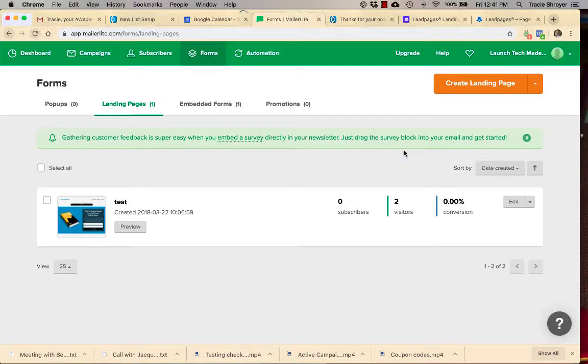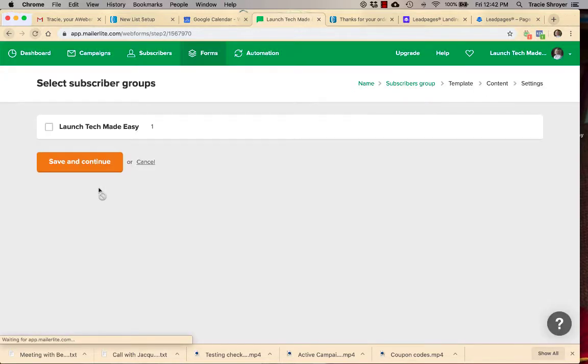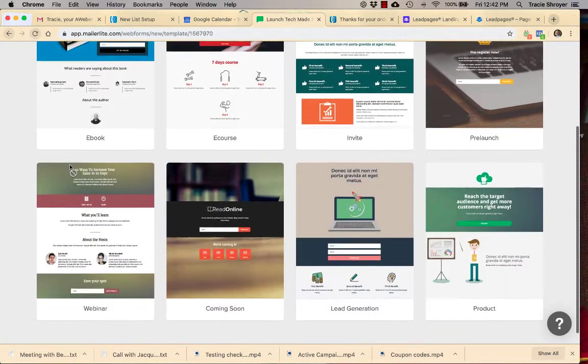I do want to talk for a minute about the fact that MailerLite offers landing pages. Not all email service providers do, and it is worth noting that if you are a little tight on cash and you want a landing page, but you don't want to pay for something like Leadpages, there is an option here for that. If you go in here, and I'll say create new so we can look at some of the templates. I want to send it out to the one list that I have set up, the one group. There are some templates here.